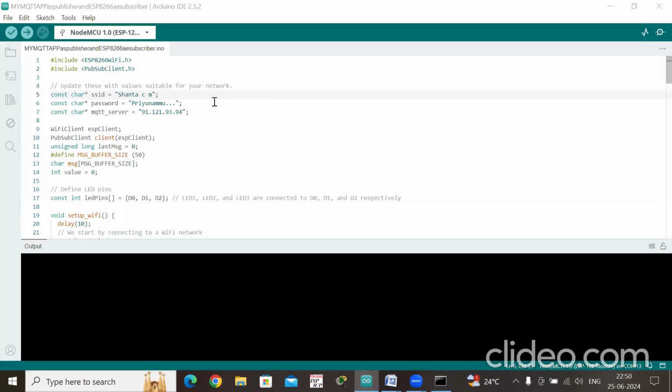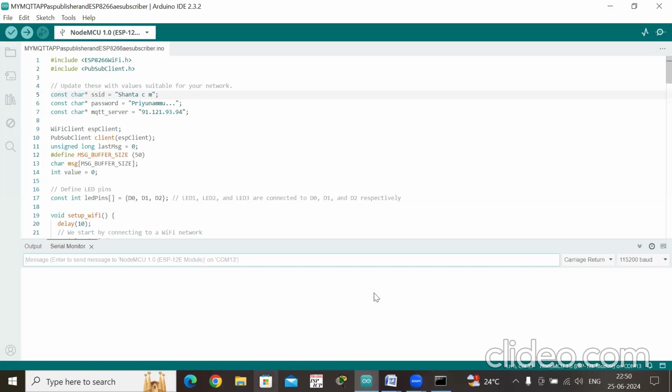Once it is completely uploaded, then you click on the serial monitor. Now, from the mobile MyMQTT app, I'll publish 0. So you can check in the serial monitor. See here in the serial monitor, I got, on the WPT/data topic, I published 0 and LED 1 is on. Now, if I publish off 1, that also I'll show you.